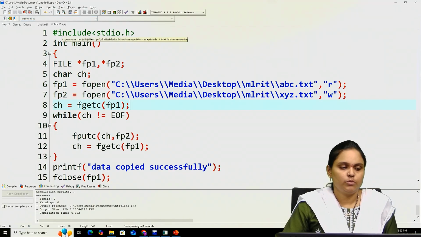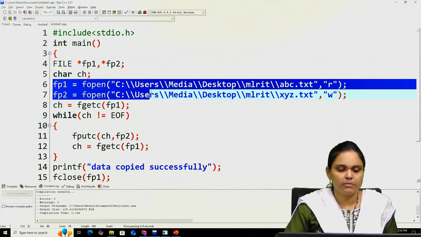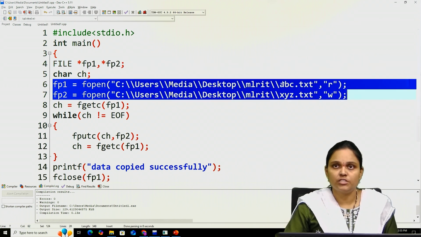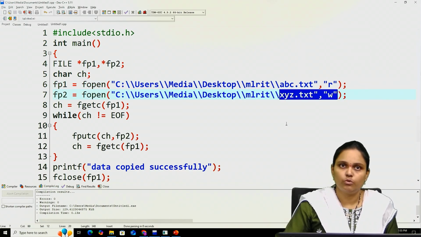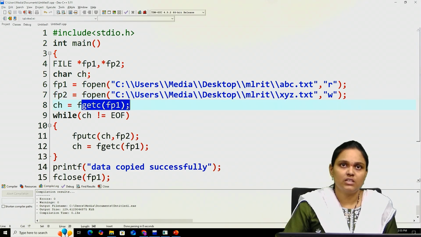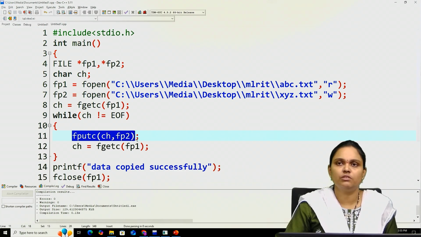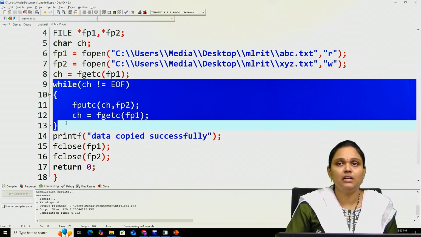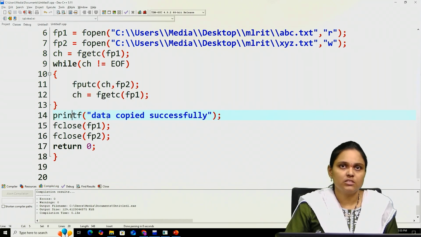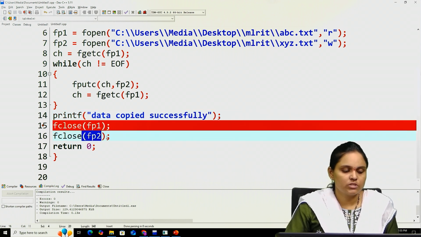So this is the program that we have discussed just now. Two file pointers, and we are opening them by using this fopen function. One is abc.txt in the read mode, and xyz.txt in the write mode. And we are reading the character by using the fgetc function from the fp1 file, and we are writing it into the fp2 file by using the fputc function. So this loop will get iterated until we get the last character, that is the end of the file. Until then the loop will keep iterating, and by using this printf we have written the data copied successfully, and by using this fclose we are closing the two files.